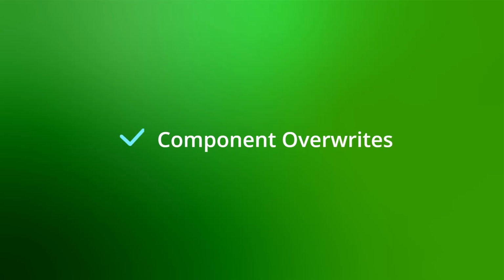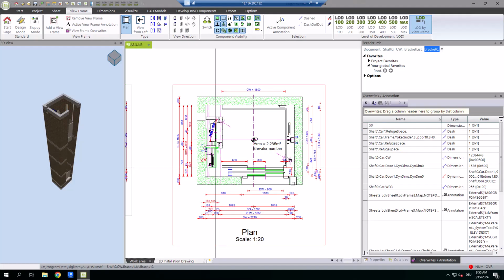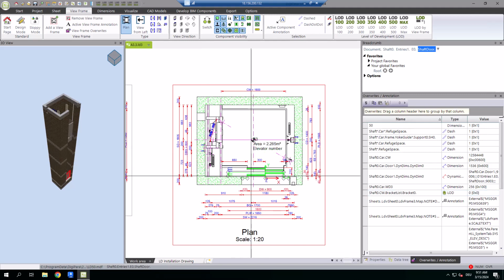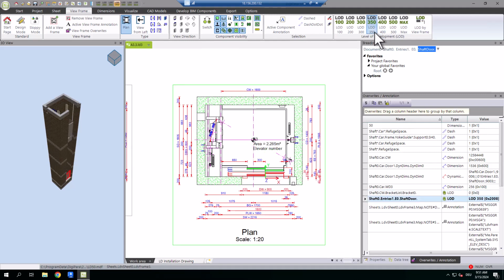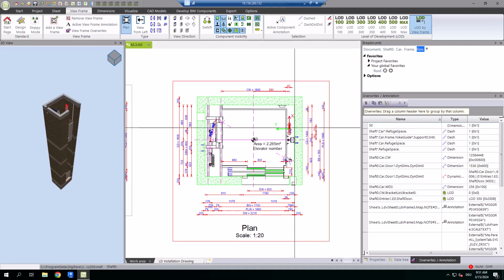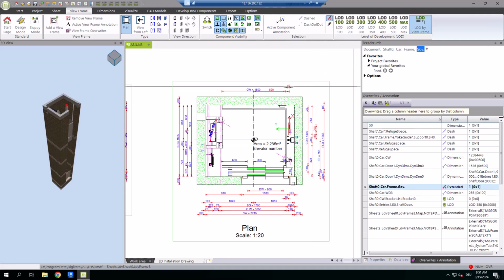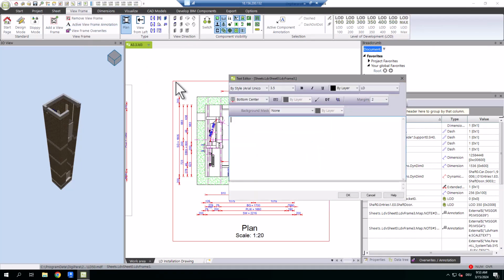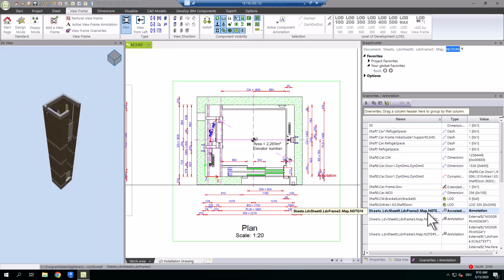After looking at the dimension overwrites, let's take a look at the component overwrites. They are created when you, for example, delete a component from the viewframe, change the LOD, level of development, or when you enable an extended component dimension. Annotation overwrites are created when you add an annotation. It doesn't matter whether it's a component or a viewframe related annotation.